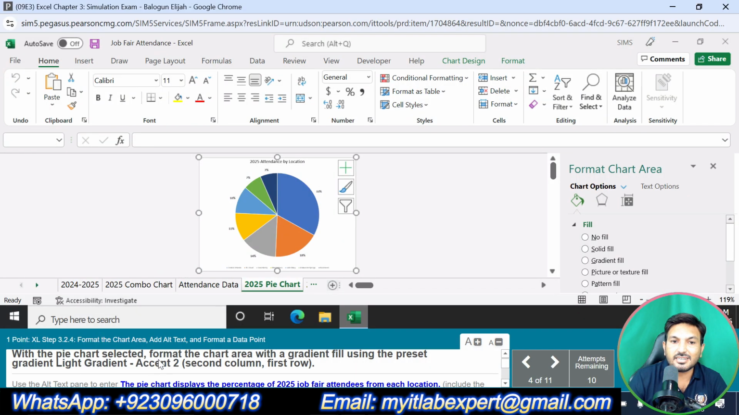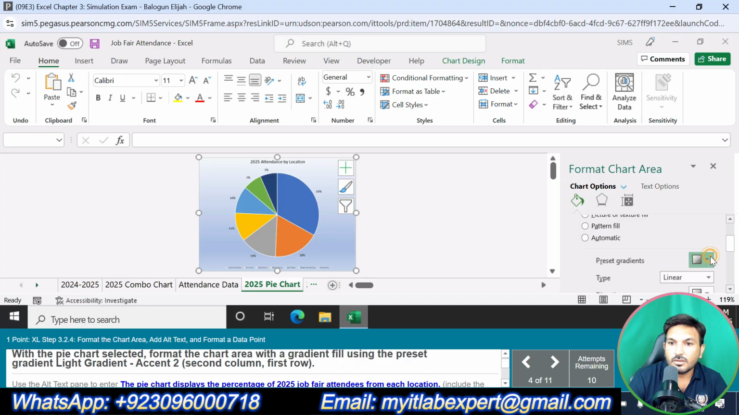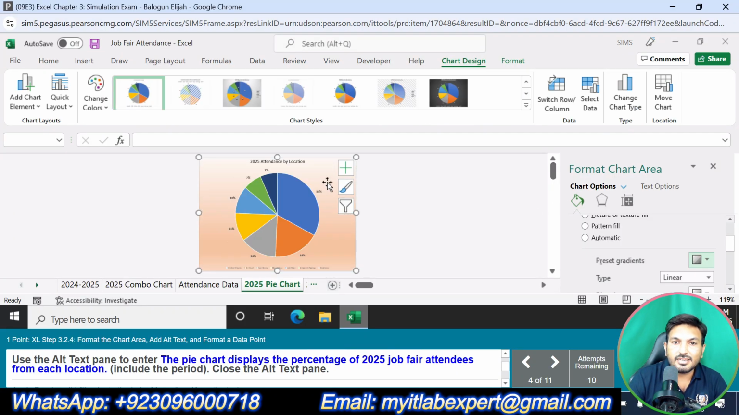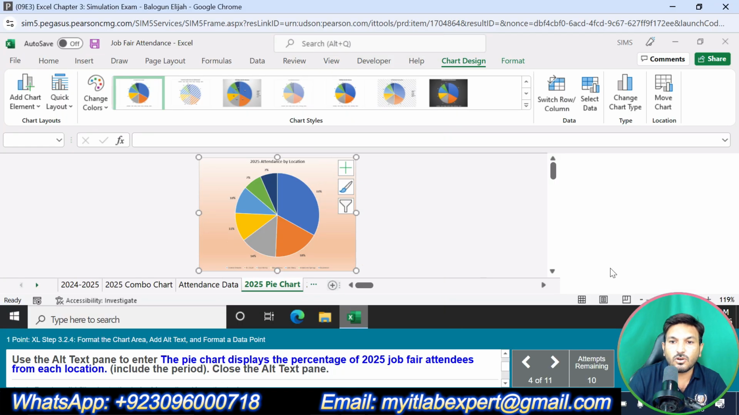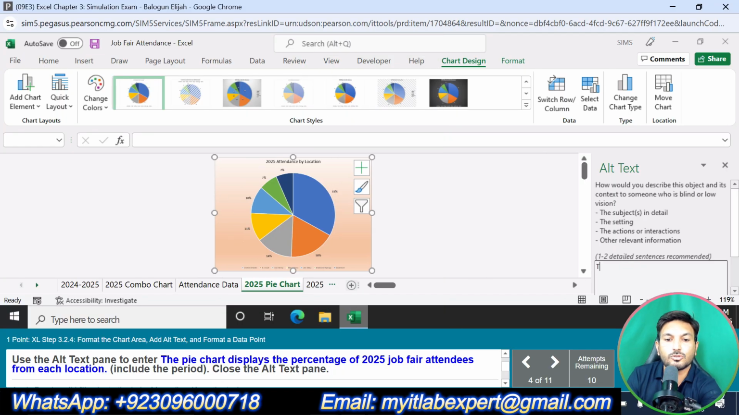With the pie chart selected, format the chart area with the gradient fill, this one, using the preset gradient, light gradient accent 2, this one. Use the alt text, right click on that and click edit alt text, and this is the alt text that we are supposed to type here.